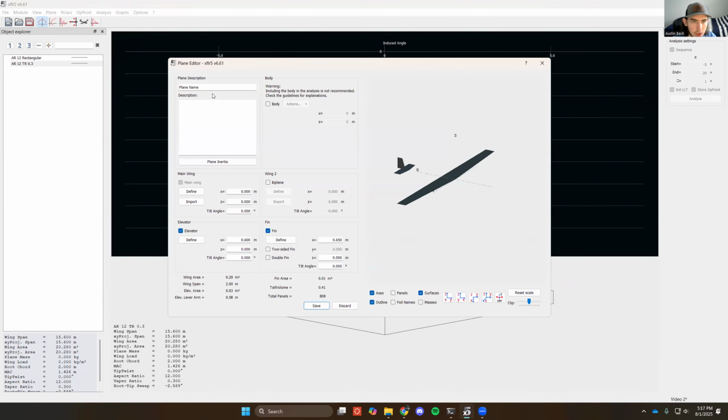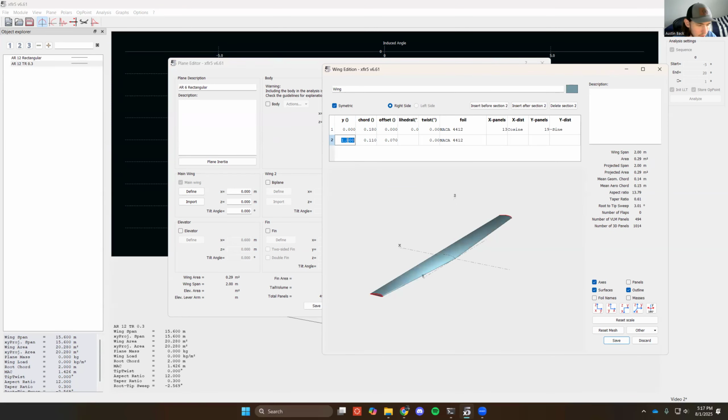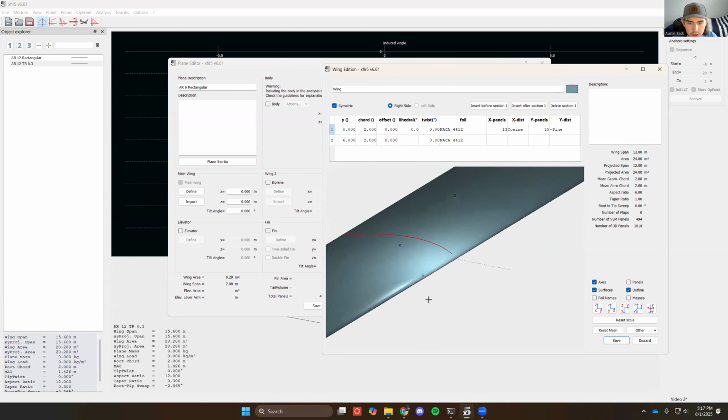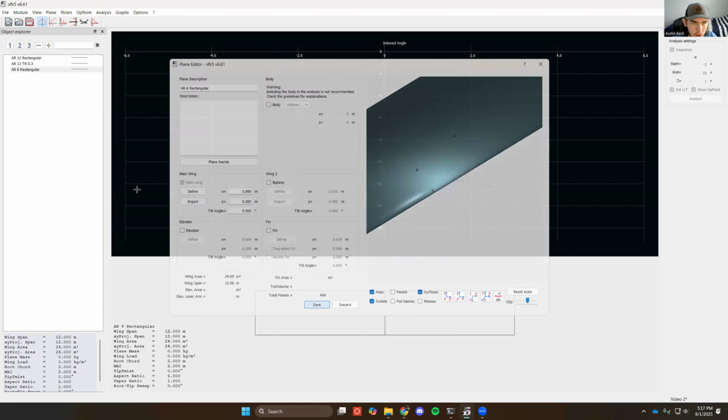Plane, define a new plane. Now we're going to do our AR6 rectangular. Perfect. Unselect elevator, unselect fin, define, select our airfoils. So this one is going to be 6, 2, 4. So we should have a rectangular airfoil here. Boom, we do. Looks good. We're going to save that.